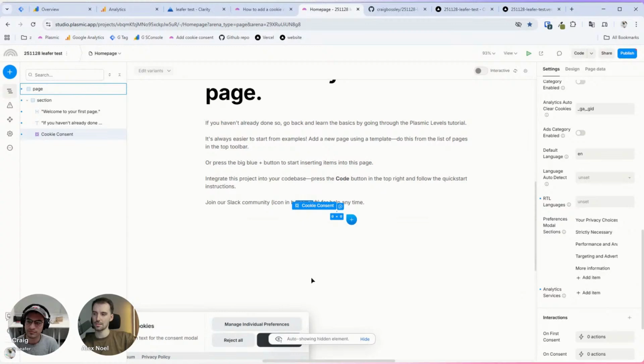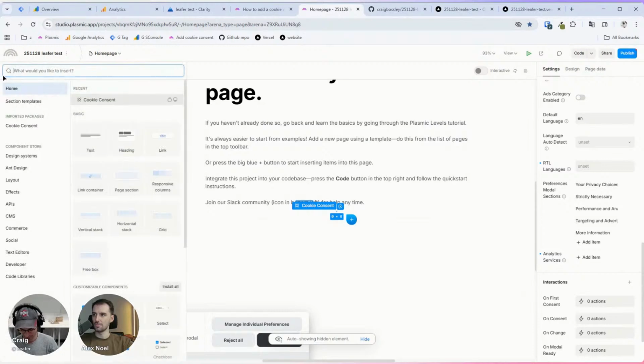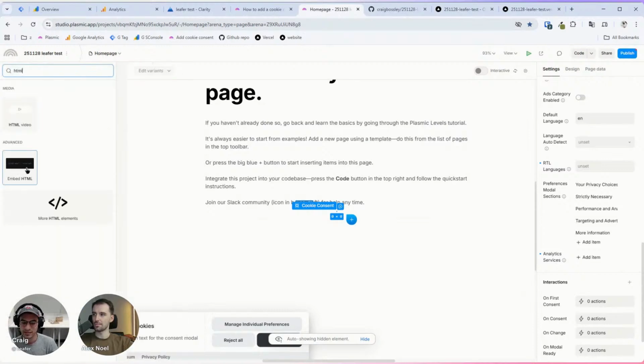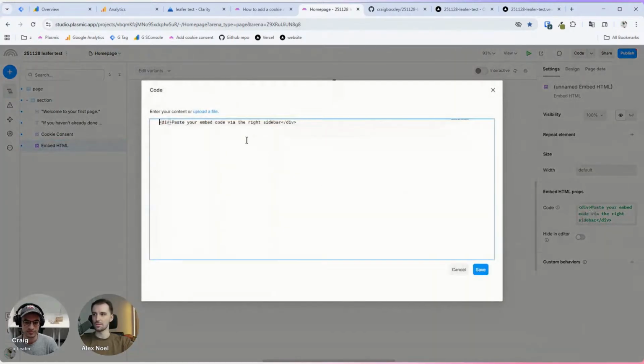And now let's see how we can enable the Google Tag Manager. I will send you the Google tag content in the chat. You have it in the private chat. Oh, I see it. Okay. So in the insertion panel, search for HTML. Yeah, embed HTML, this one. And in the code, you can insert this Google tag.